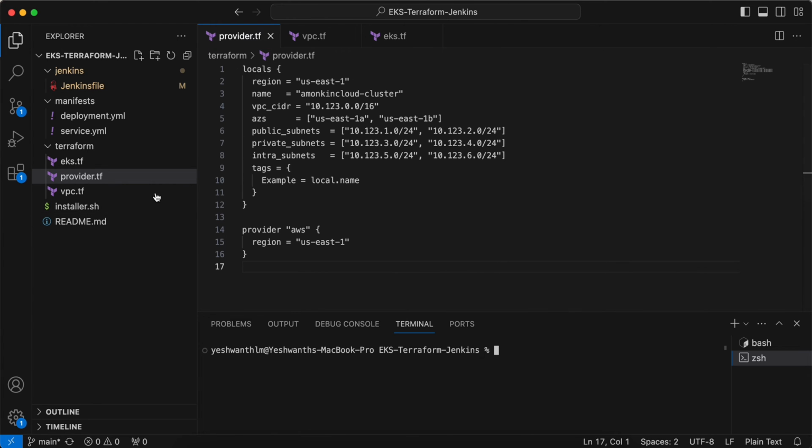First, let me walk you through the three scripts that I have. Please ignore the other files that you're seeing. Only concentrate on the Terraform directory. So we have three files. One is provider.tf, the other one is vpc.tf, and eks.tf.